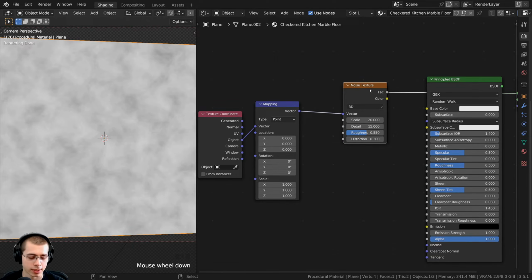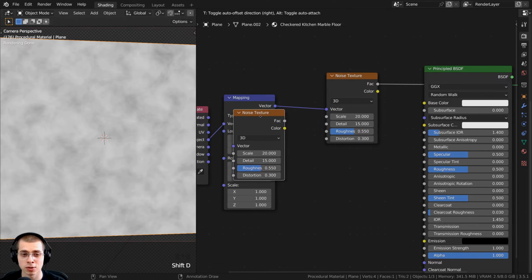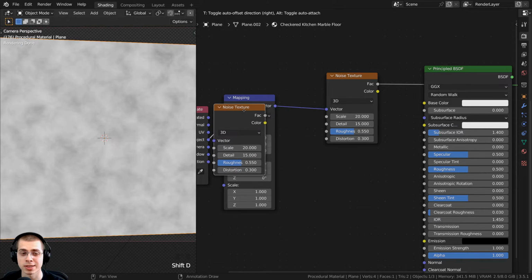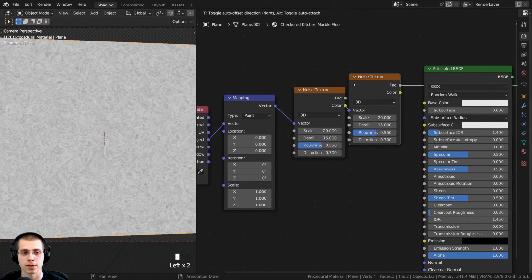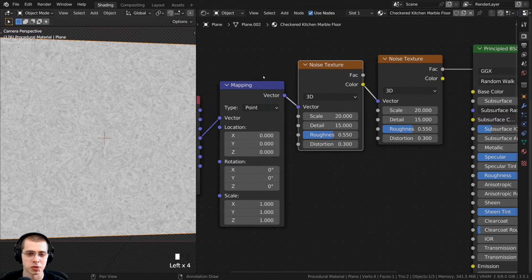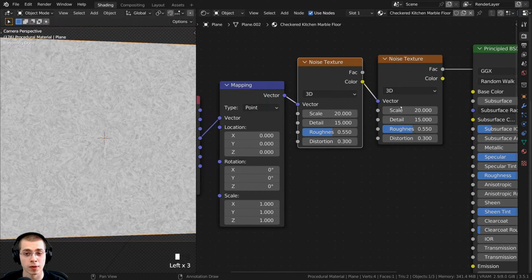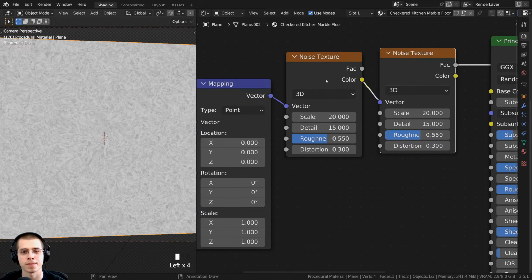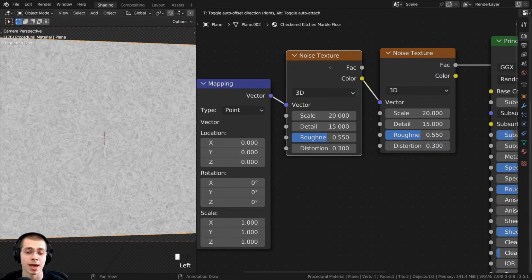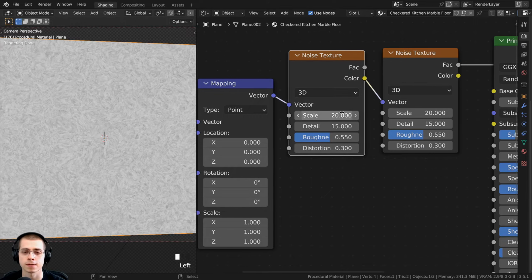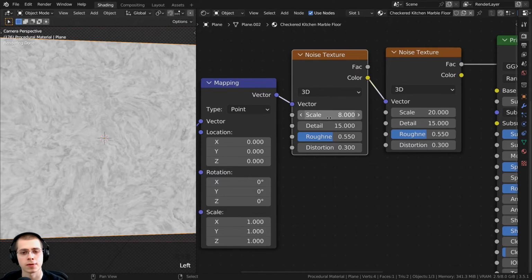So I'm going to take the noise texture and I'll press Shift D to duplicate it, and I'm going to stick this other noise texture in between the mapping and this noise. And so because this noise texture is in between the mapping and the noise, it's going to distort the placement of this noise texture. And then this noise texture here that we just added, I do want to change some of the settings. So I want to turn the scale down a bit, so I'll turn the scale to 8, but then I do want it to be very detailed, so I'll leave the detail at 15, and I'll leave the roughness at 0.55.